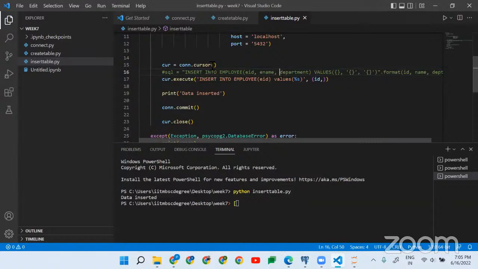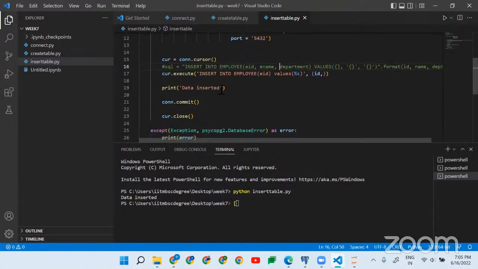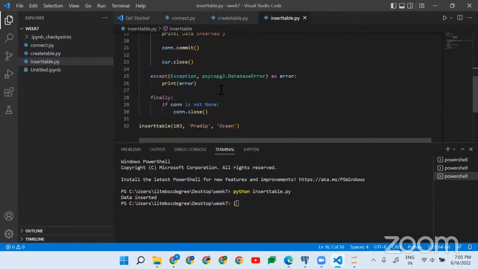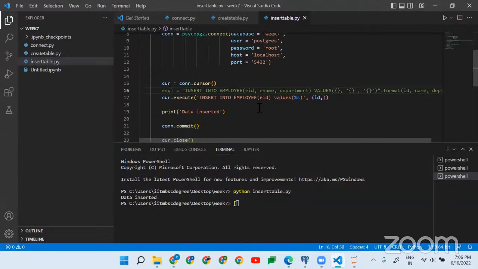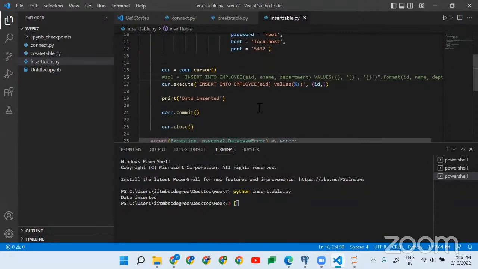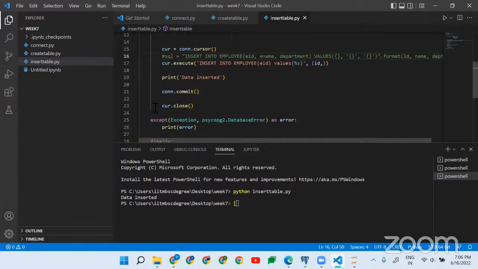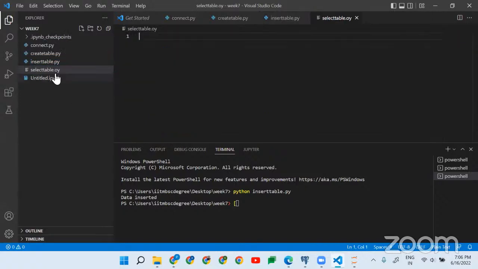Now I want to show you how you can select. The insertion and deletion are similar, right? So select is just different from this. So I want to show you the select table.